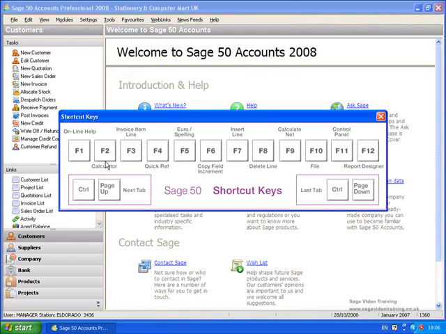F2, wherever you are and whatever you're doing, if you press F2, that will bring up the calculator for you. F3 is for use when you're creating invoices through the invoicing module.